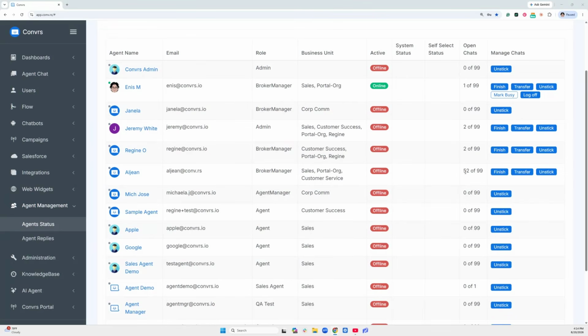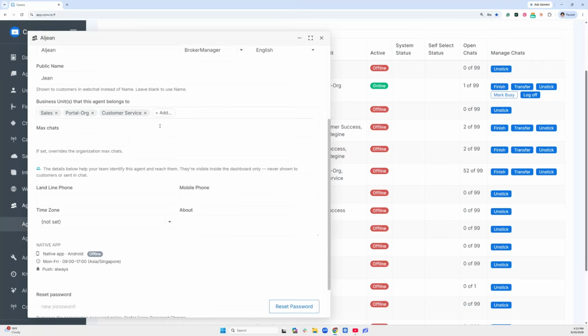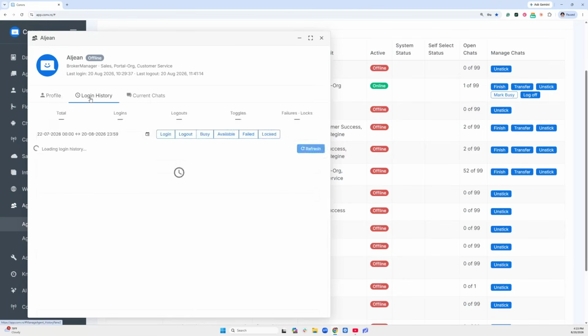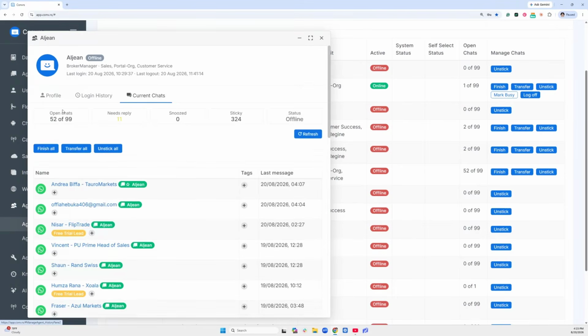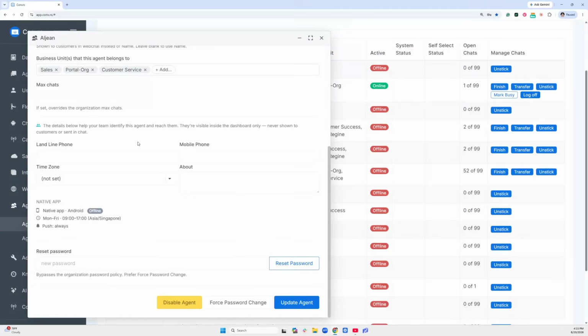If Algene was to go on sabbatical, I may want to say, right, for the time being, I want to disable Algene's access to our WhatsApp numbers. By simply clicking on Algene's name within the agent status screen, I can see her login history, her current chats and so forth, but from a profile standpoint, what I may want to do is disable her as an agent.